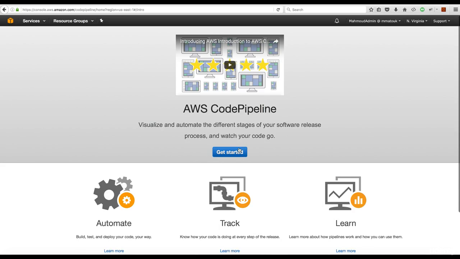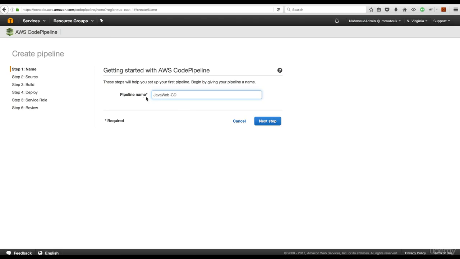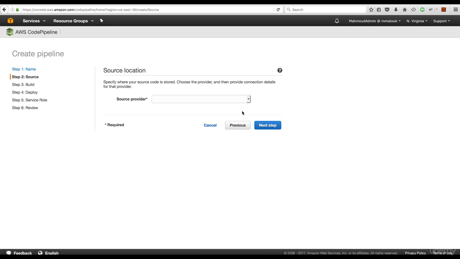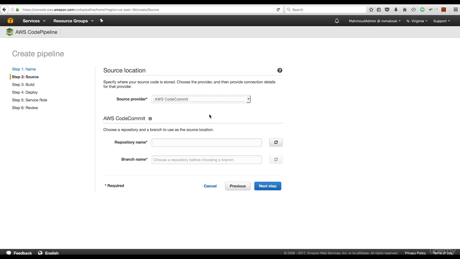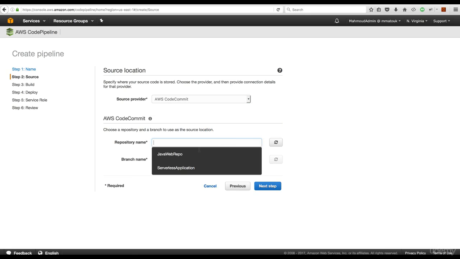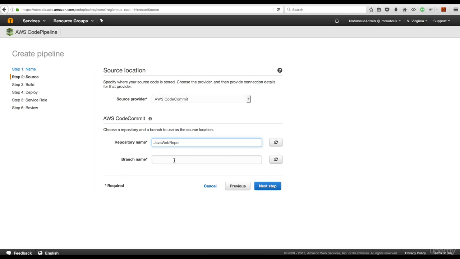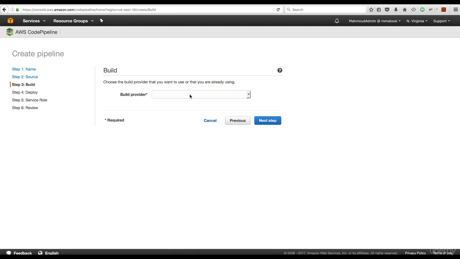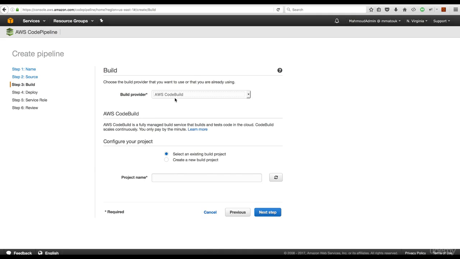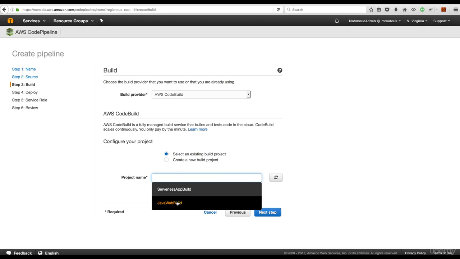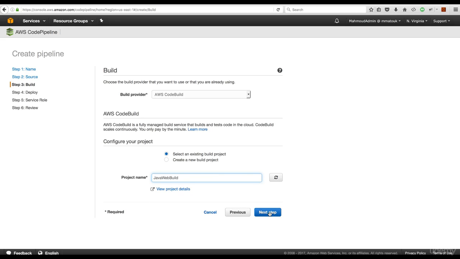I don't have any pipelines yet, so I will get started. I will name my pipeline JavaWeb Continuous Delivery. Source provider is CodeCommit. Repository name is Java Web Repo. Branch name is master. Build provider is CodeBuild. And as we go, you see what are the options available to you. Selecting an existing build project. This is my build project.